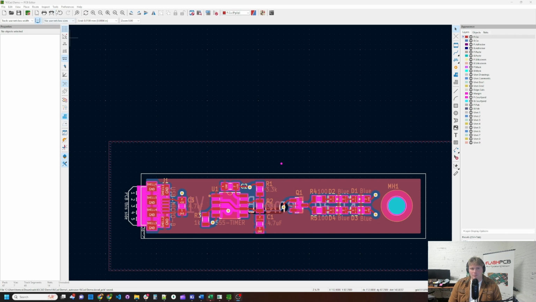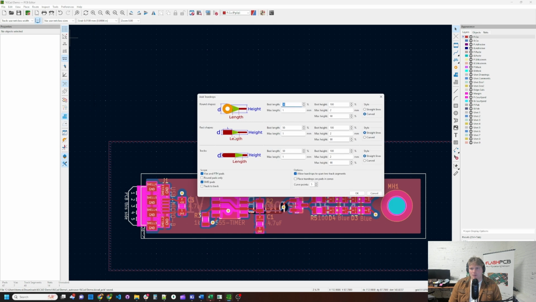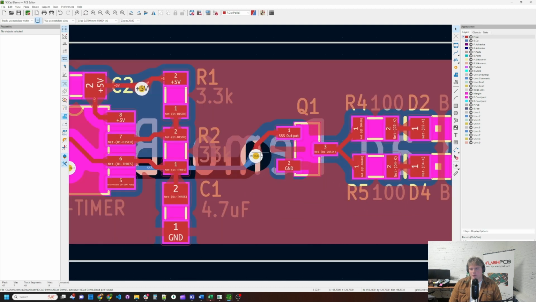To add a teardrop, all you do is simply go to Tools, Add Teardrops, and you can select the styles you'd like, the length and the height for each type of teardrop, whether it's going to a through hole from a trace, rectangular shape, or track to track, so you're going from a wide track to a narrow track. For now, let's just put both of them as straight lines. We'll add these and we'll go look at the teardrop down here.